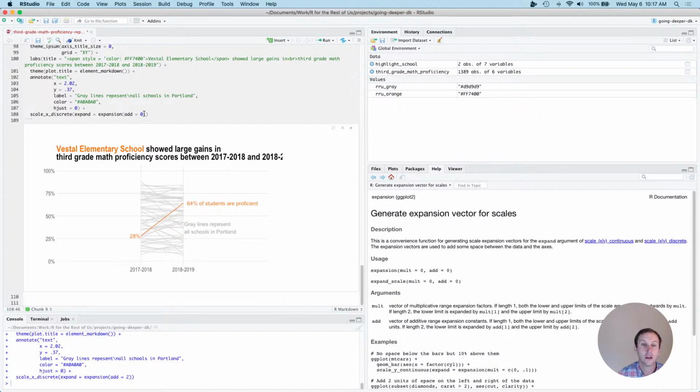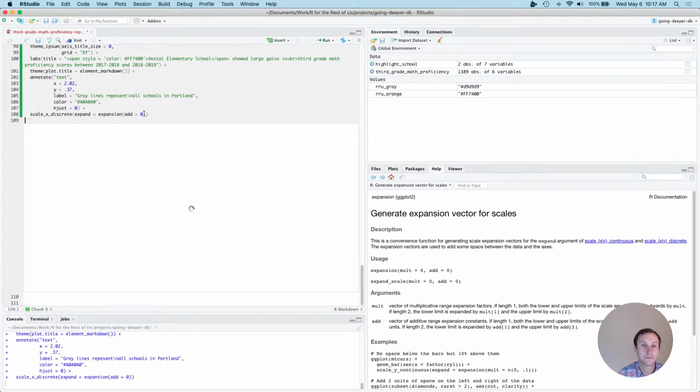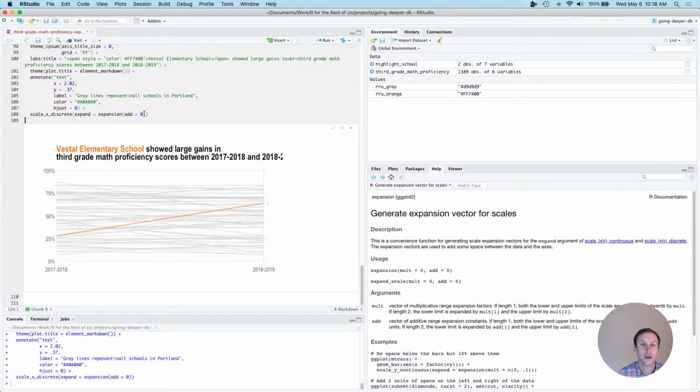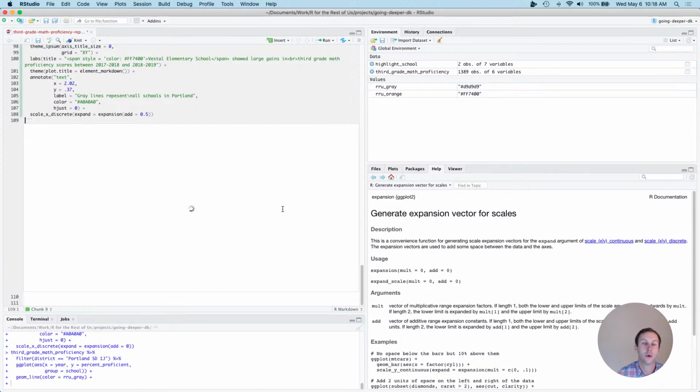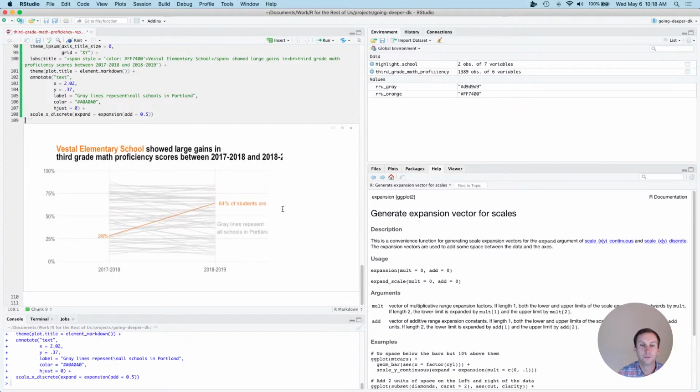If I do add equals 0, you can see it has no space on either side. We don't want that because that's actually cutting off our annotations. So let me do this. Let me do like 0.5. And that gives us half an additional unit on either side.